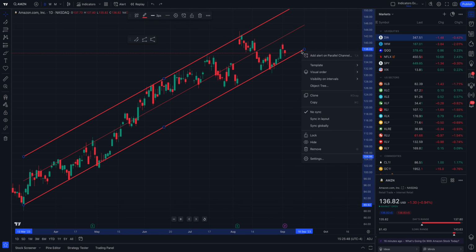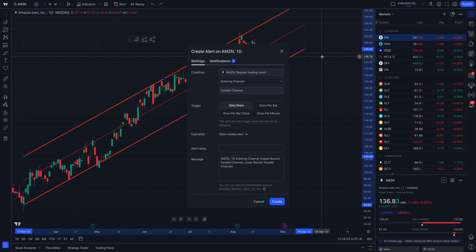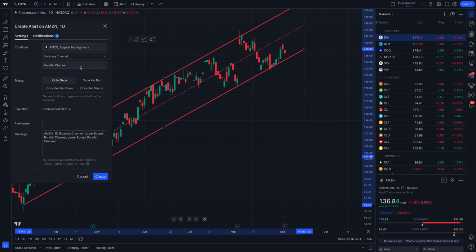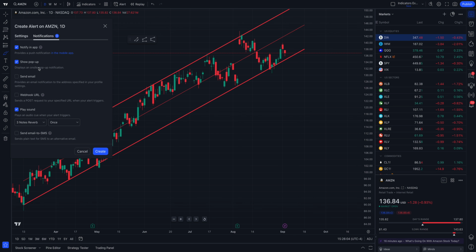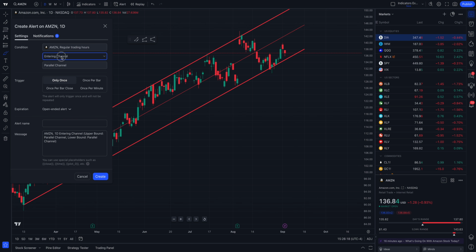Because if you right click on the channel, and this works for all channels, you can add an alert to the channel. This means that if price breaks through this channel, or touches it, or just barely breaks through, you can get a notification sent to your TradingView app, as a pop-up on TradingView web, as an email, a webhook URL, or a send email to SMS. So there are countless ways to get an alert.